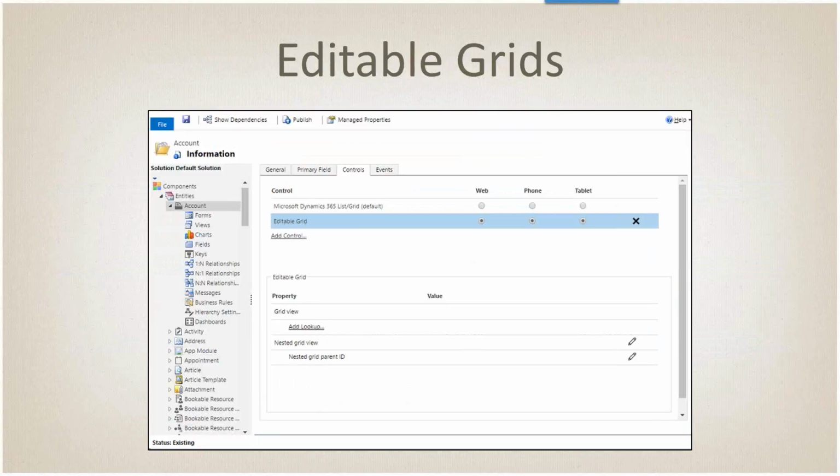Editable grids. How many people have been wanting editable grids for like ever? We now have the ability to add editable grids to the web, phone, and tablet views of our CRM data, to just about everything, and we'll do that here in just a little bit. That's been a big ask.